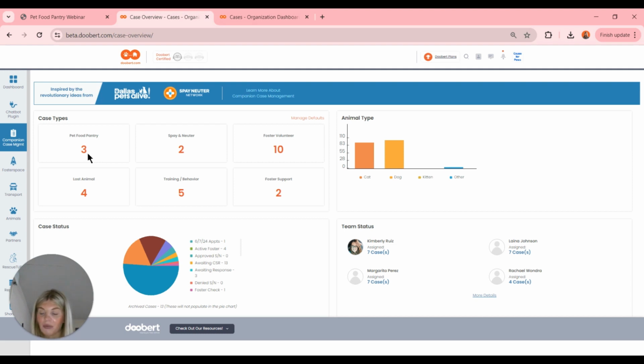So there are 2 different ways to go about that. We go into the cases tab and we search for our case type of pet food pantry, or we can come right here and just view this. We have 2 spay neuter, 10 foster volunteer, all things like that.